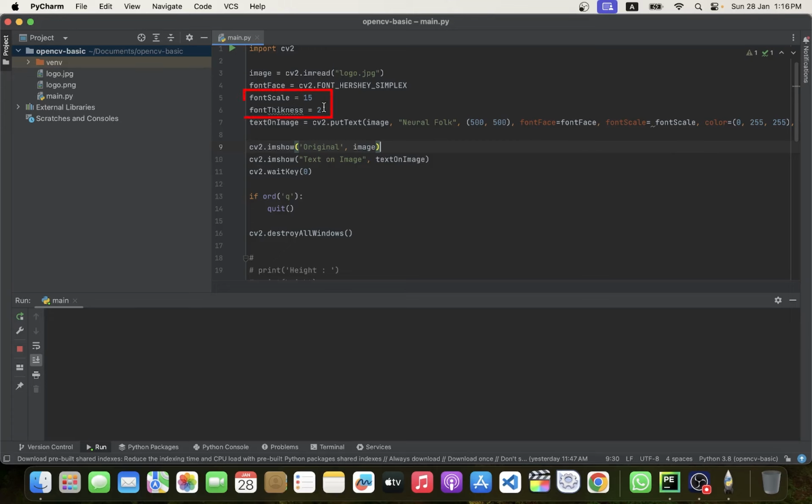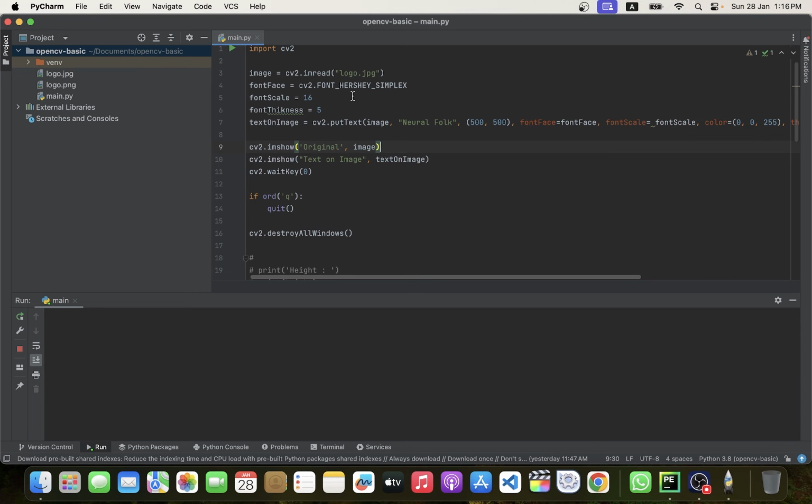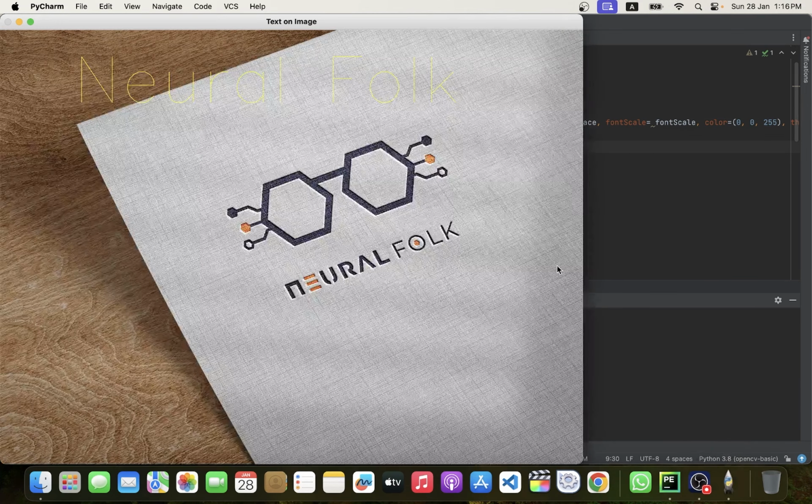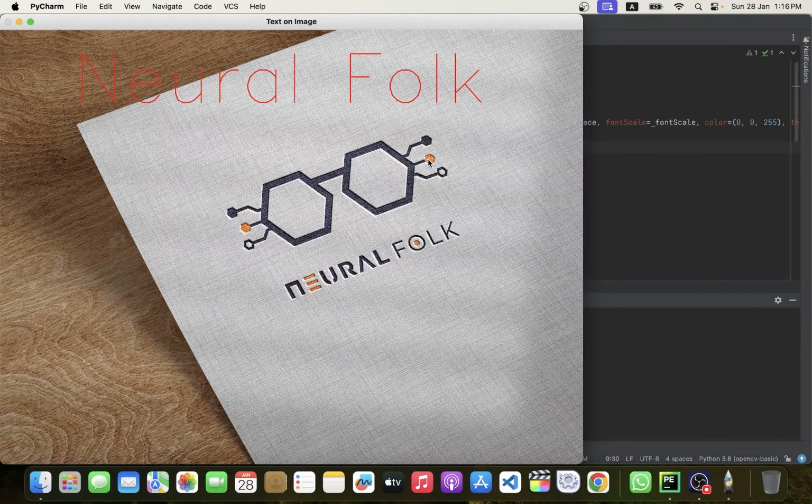So we can say 5 pixel and font scale 16, and the color is only red. Quit the program and run it again. Great, now it's more visible. Now let's try adding a few shapes on our image. Let's try adding a line first.